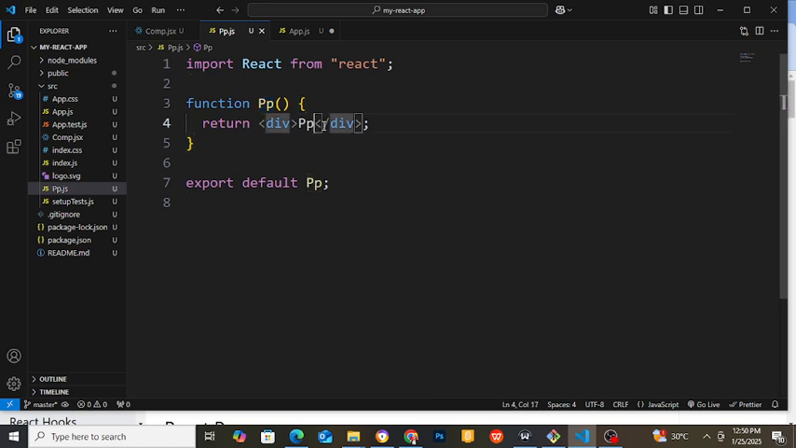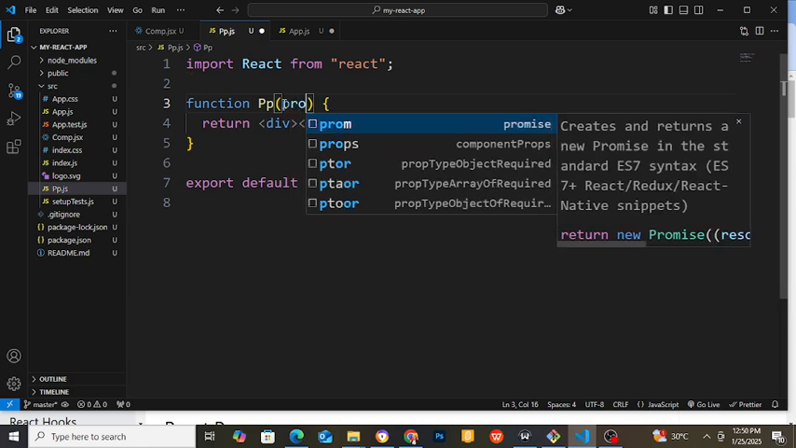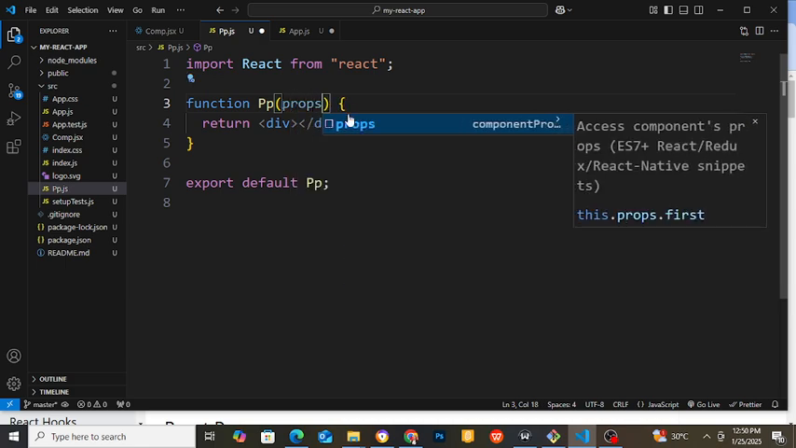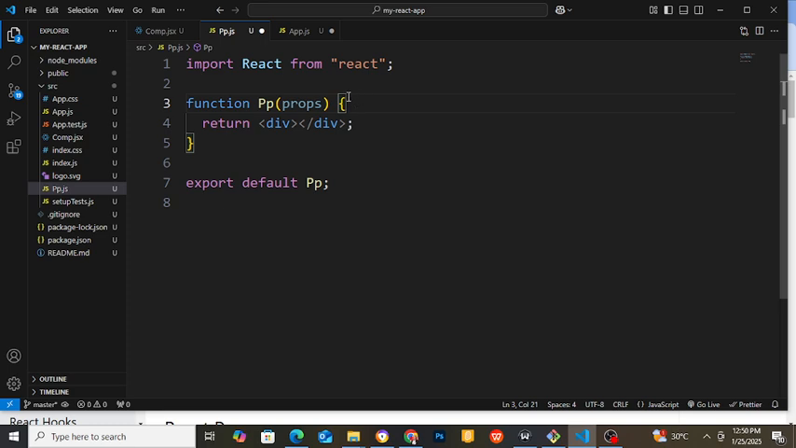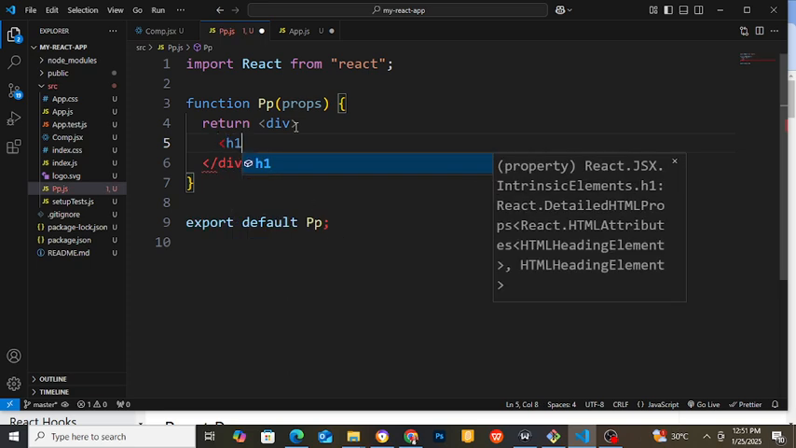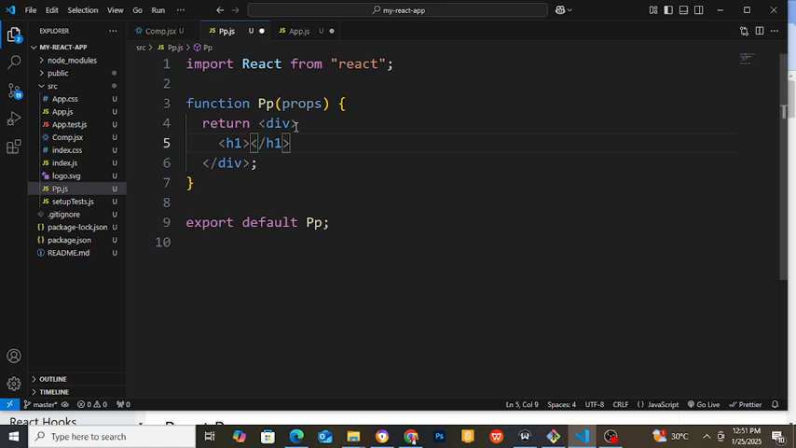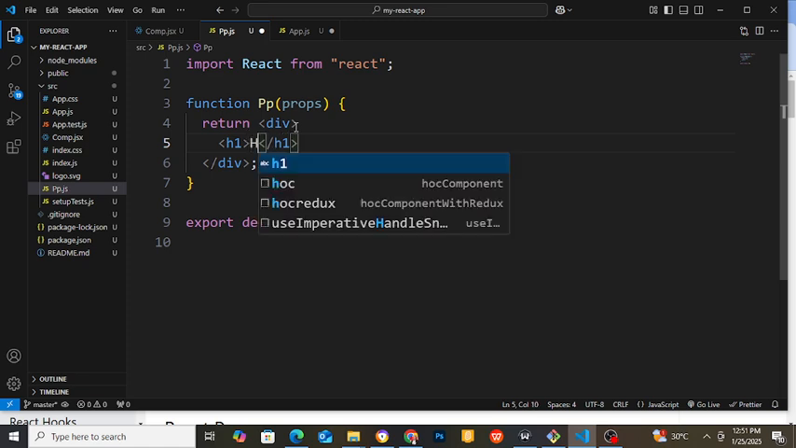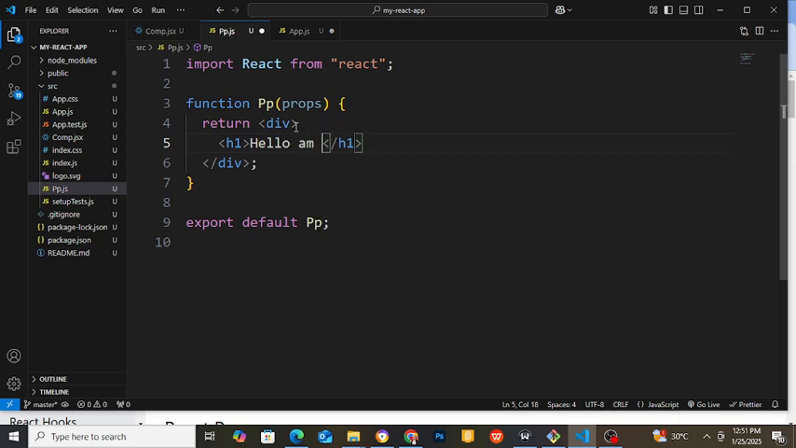So the first thing I will do is include the property here, that is props. I'm only passing a single data, so I'll put it here as props. Then inside this place where I'm passing it to, I can create an h1 and say hello, I'm passing my name.